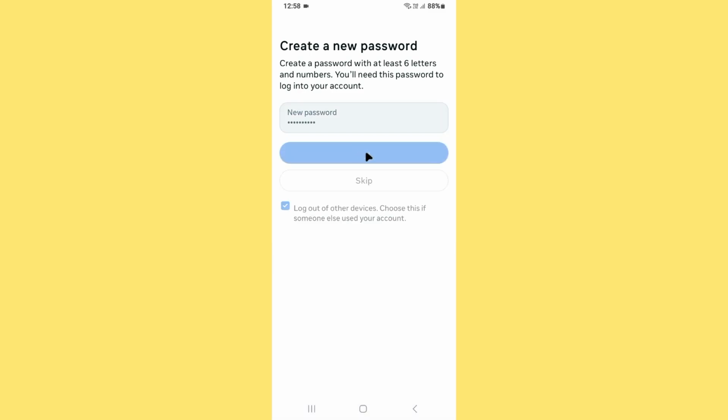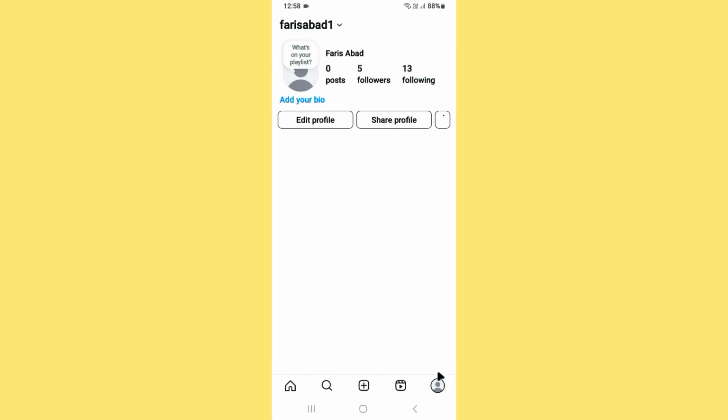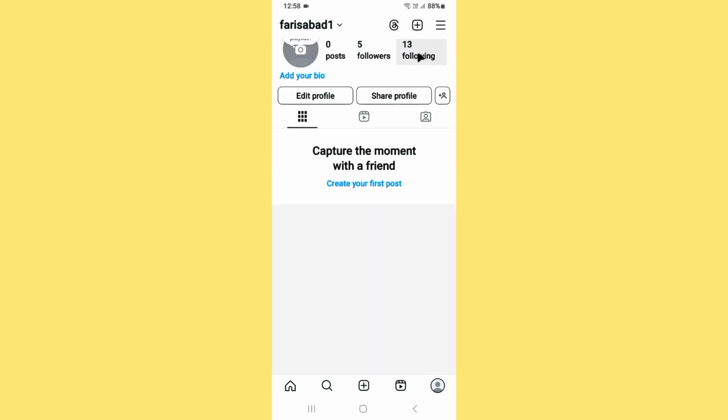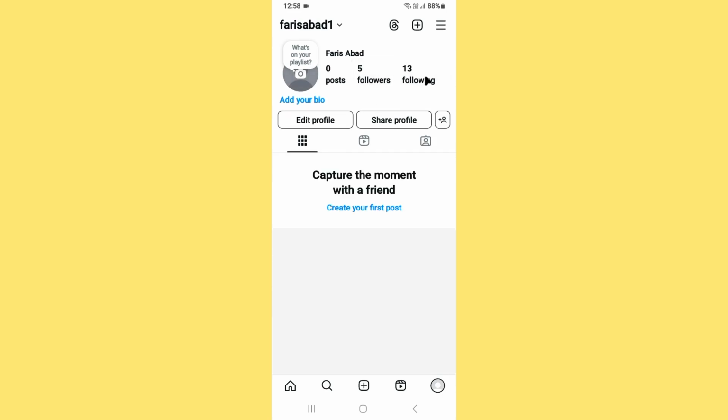So here you can see I have successfully fixed the Instagram password incorrect problem, and I have successfully gotten back the login on my Instagram account. So in this way you can easily fix the Instagram incorrect password error by using this method.